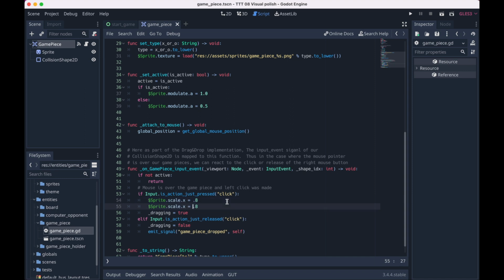This is done in the onGamePieceInput event function we have already created, which we mapped to the input event in order to support drag and drop. So we can see that code here.